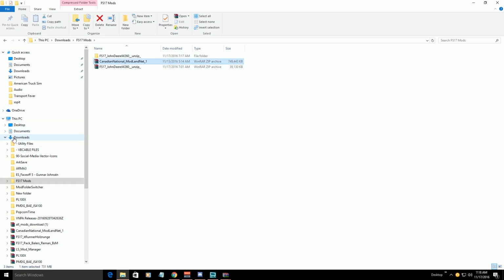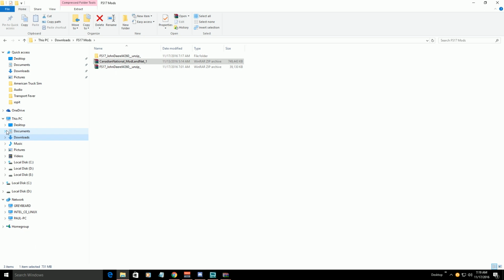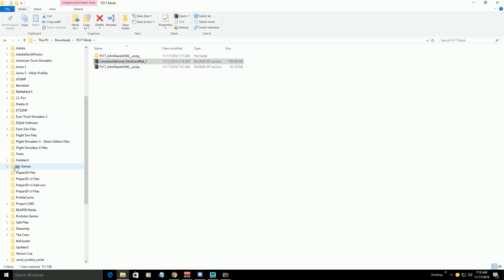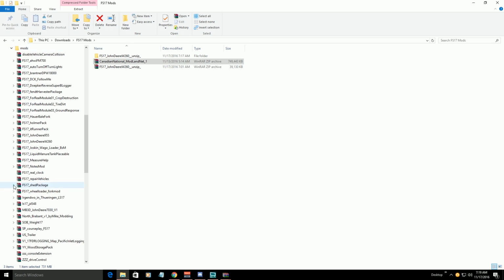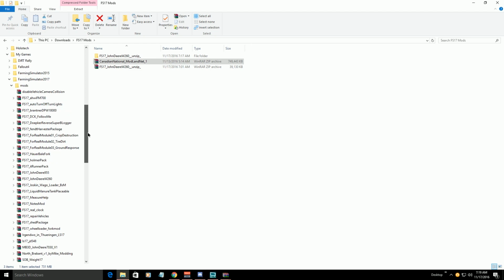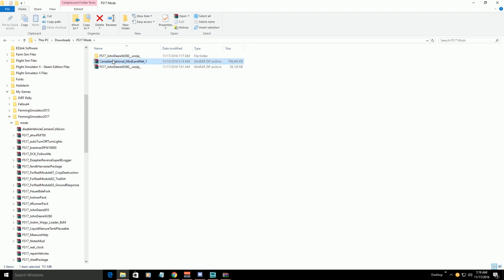Anyways, so once you've got that, once you know you've got a mod that you want to install, you're ready to go. You want to come over to your computer and you want to go to Documents, My Games, Farming Simulator 2017, and you're looking for your mods folder. And then you just drag the mod over that you want to install, just drag it over in there.